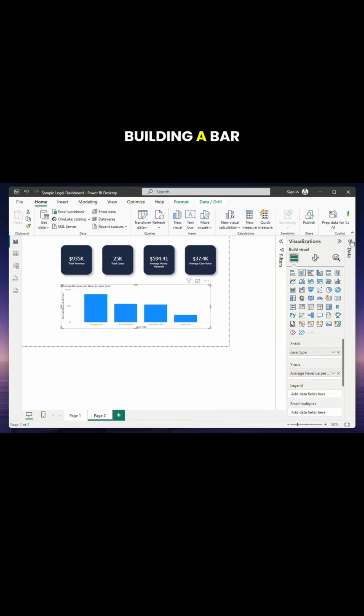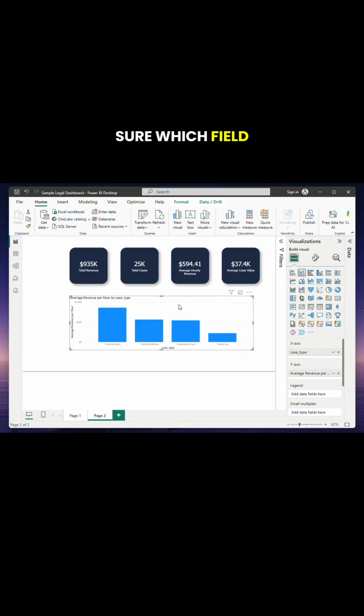If you're ever building a bar chart and you're not sure which field goes on which axis, you can always do a little trial and error to see what looks right. But to get it right the first time, just remember that the field you are measuring, or your numerical value, should be on the y-axis. The field that you're grouping by, or the field with the categories, goes on the x-axis.